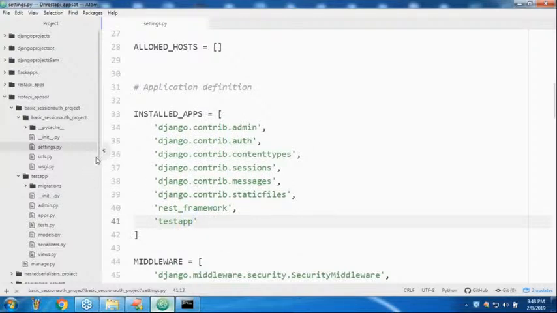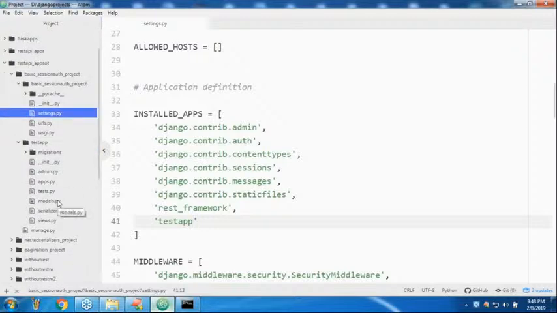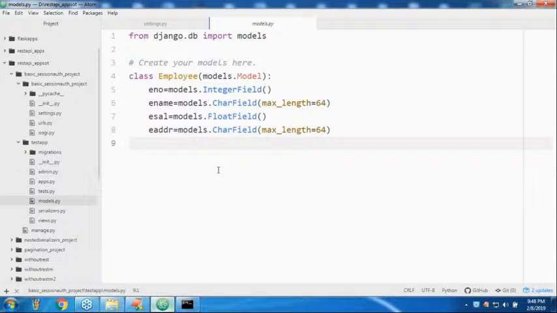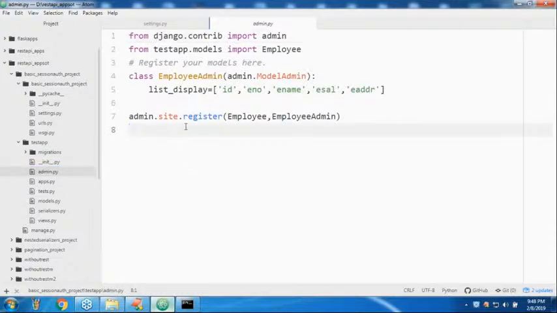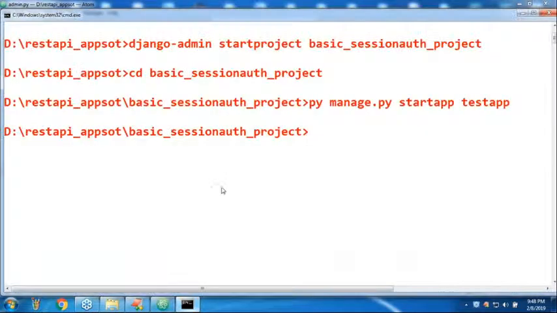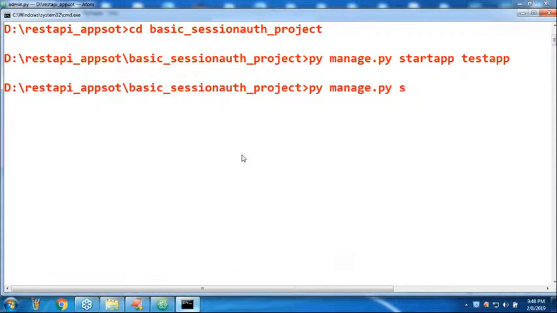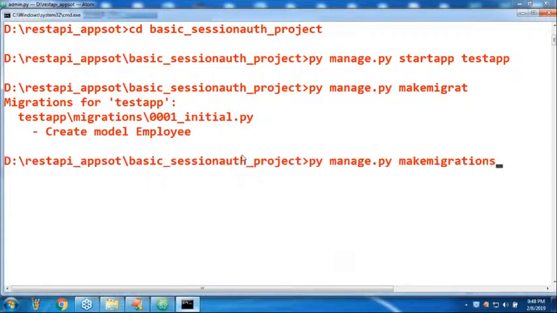Now, sir, let me show models.py. Can you please confirm if any explanation is required about this? Okay, nothing, we did this several times. Admin.py: the employee admin, and register the employee under the employee admin. That's all. Now let me do makemigrations. Next, let me do migrate.